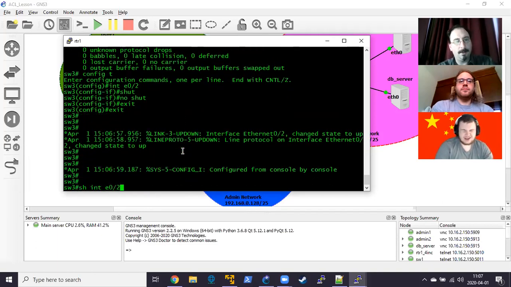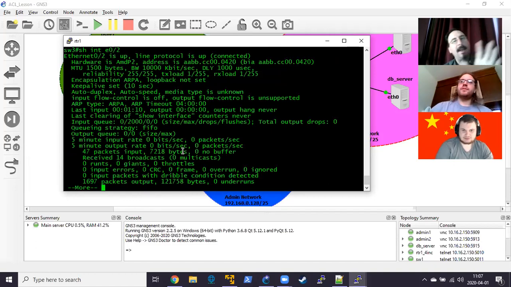So does that mean you can't just do no shut, or you have to do shut first? I always did shut, no shut, so we can experiment with that. It always depends on the version of IOS and the actual, is it a Nexus? Is it a Catalyst? What's the actual model number of the switch? They all act a little bit different, and you get used to it.